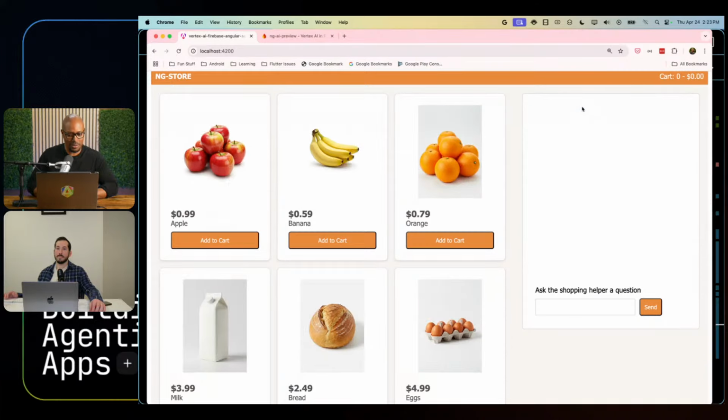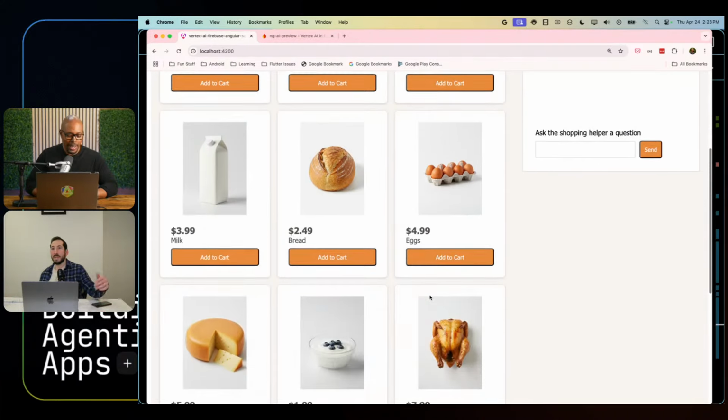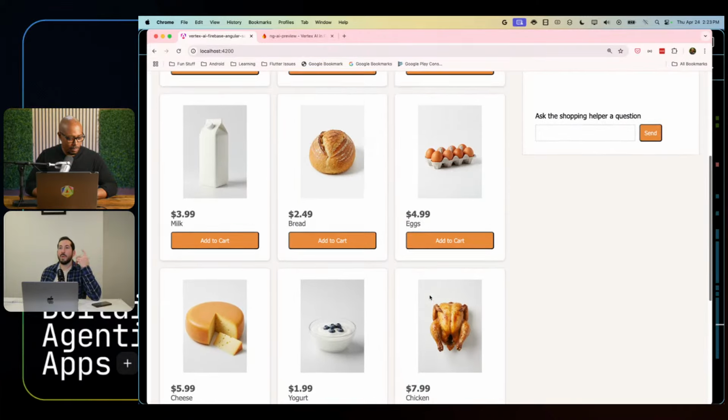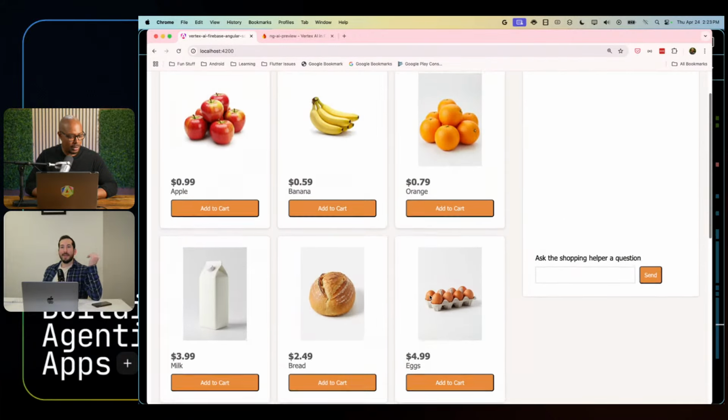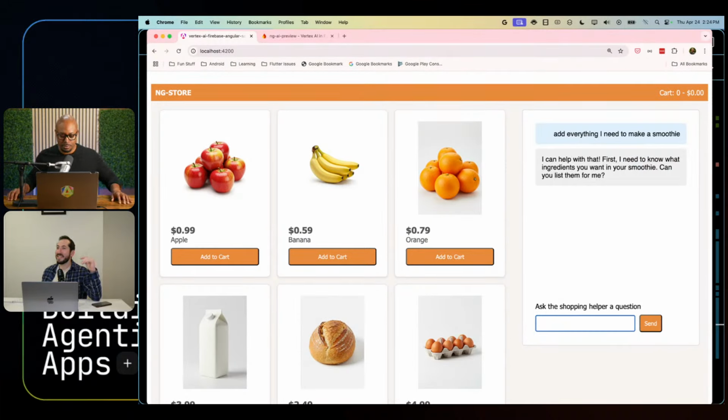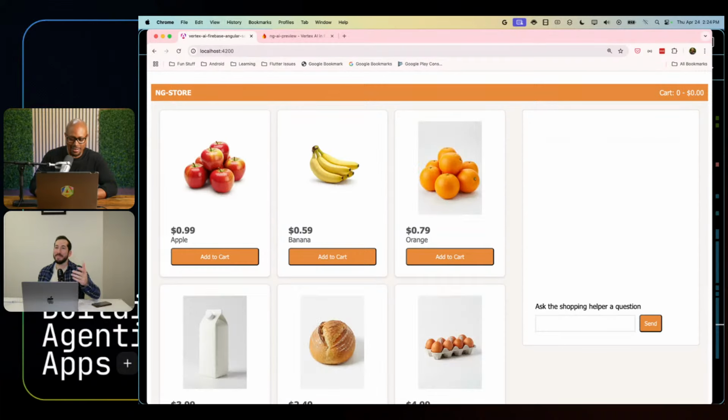Let's do a more sophisticated example. What can we make with the things that we have here? We have chicken, cheese, rice, maybe milk, bread, eggs, orange, and bananas. Maybe we can ask it to add all the items to the cart so we can make a smoothie. Is that too ambitious? That's exactly where we're going, Devin. Oh, that's too bad. Let's ask it again. Using the items you have available.